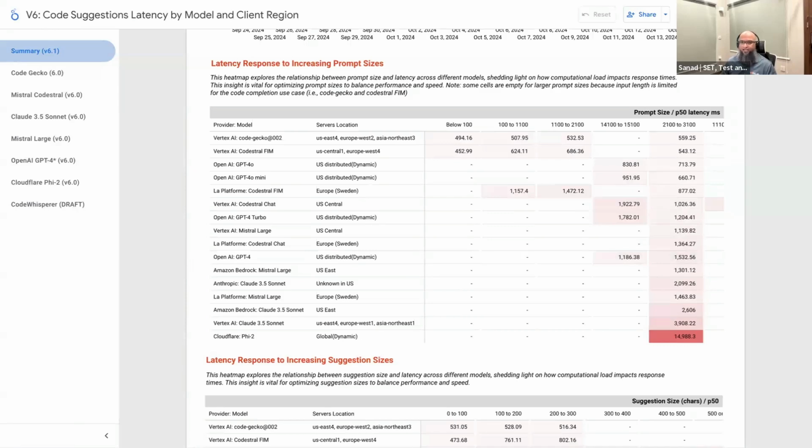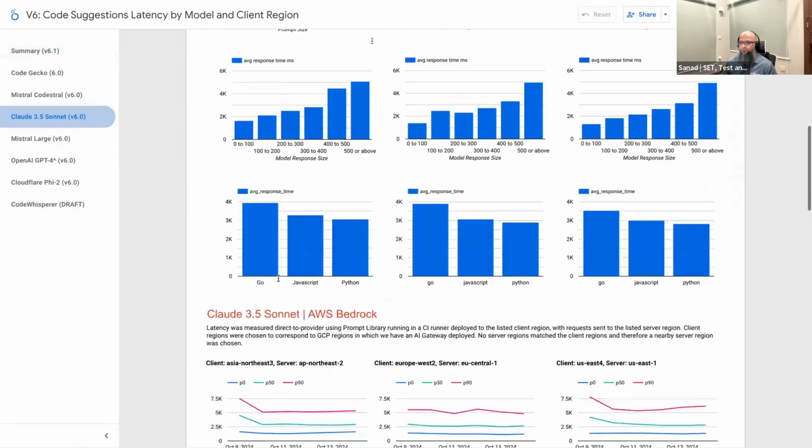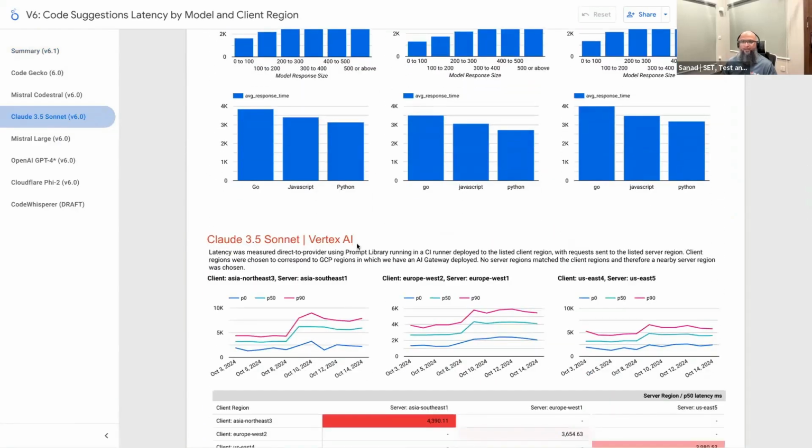We also have separate dashboards for each model type. Let's go over to Claude Sonnet 3.5. The Claude Sonnet 3.5 model is served by Anthropic, AWS Bedrock, as well as Vertex AI.